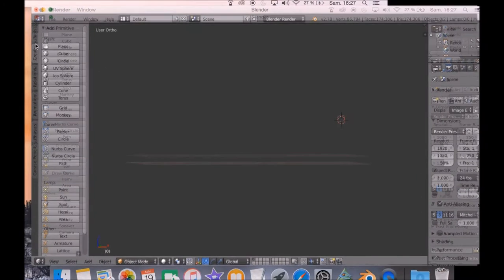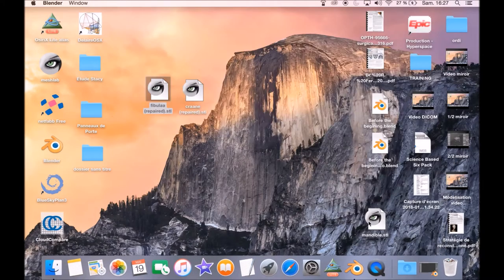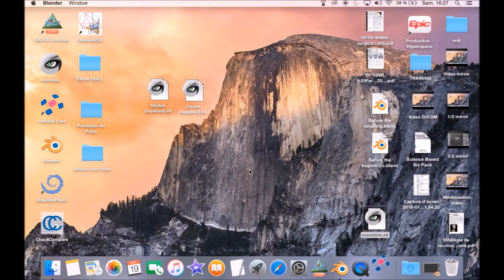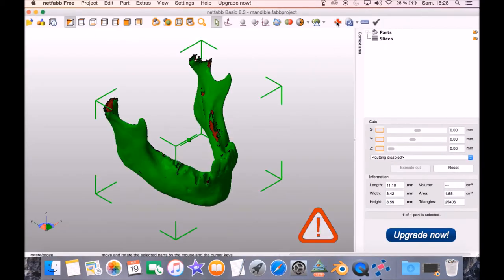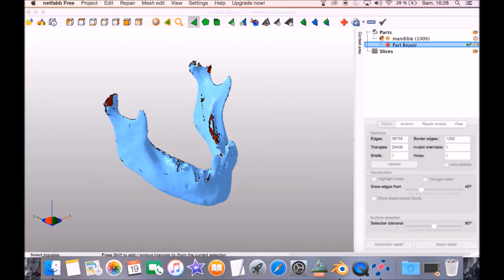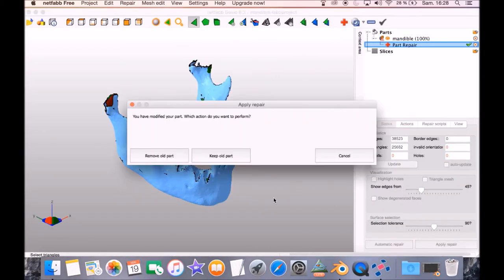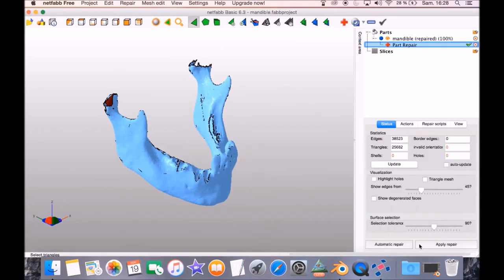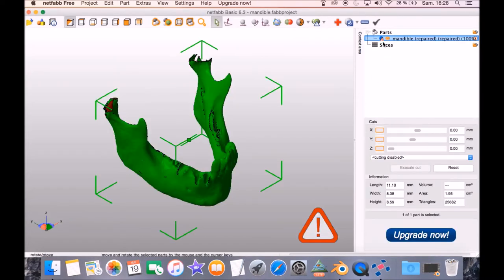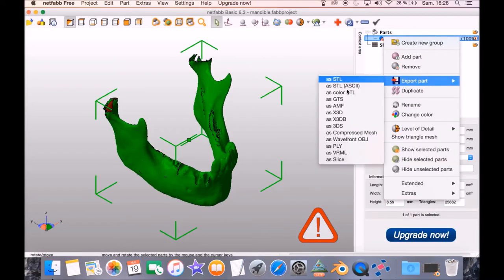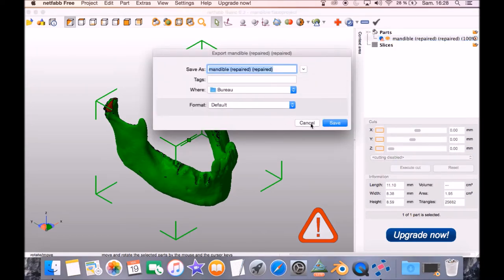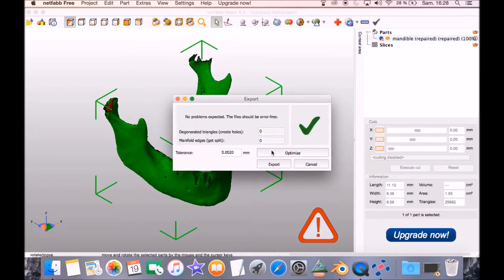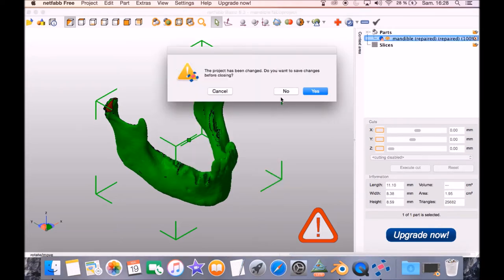I shrink my upper stuff here, and I go directly to NetFab. That opens very fast normally, and I just use the automatic repair button. So this red cross, go to automatic repair, execute, and it's done. Apply the repair, remove all parts, maybe do it again because there is still some red stuff, but sometimes it's not able to do more than that, but it will be enough to print and do everything. And I export as STL the mandible repair twice. I optimize all this stuff, it's done, and I export, and then I quit, and I don't save.